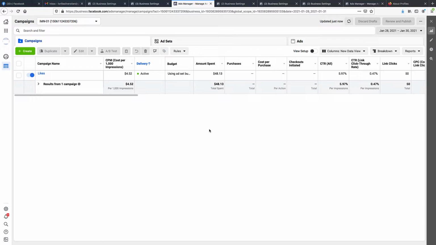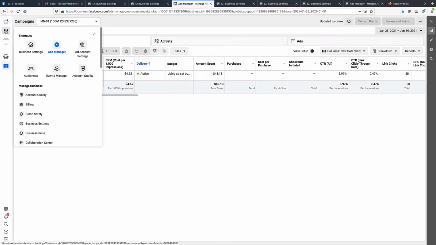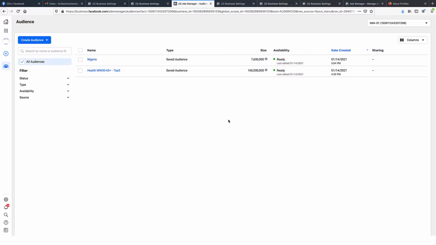So here we are in the ad account. We need to go over to the left side and click on the business tools. We then need to click on the audiences and make sure that we're in the correct ad account. Just because you're in the ads manager, for this one IMN-1 is the account I was in, and now it's brought me into the correct account. At times, it will default and take you into a different account, so always make sure you're in the correct account.